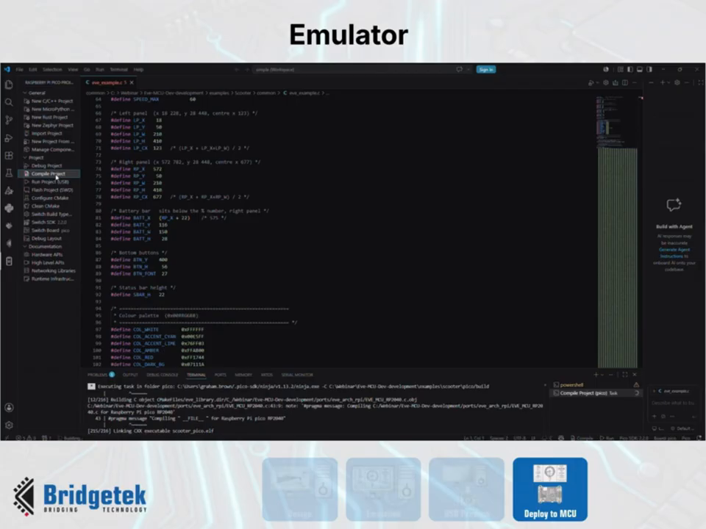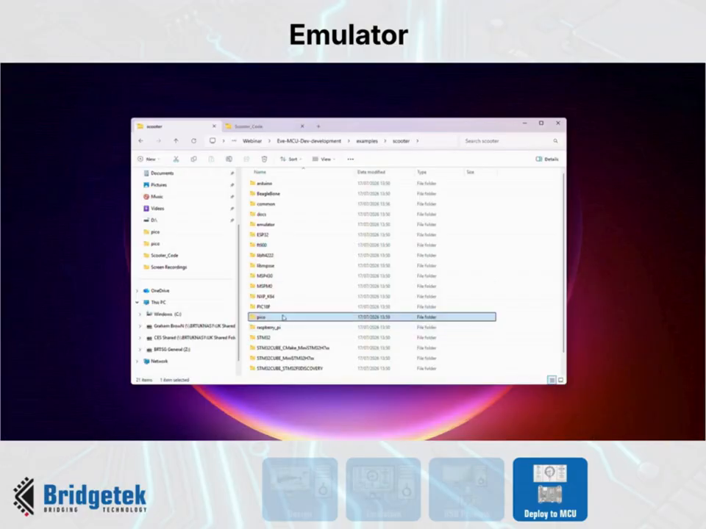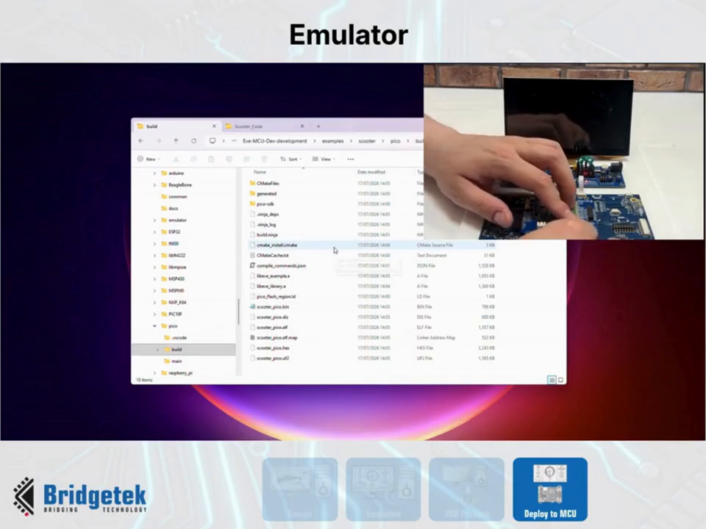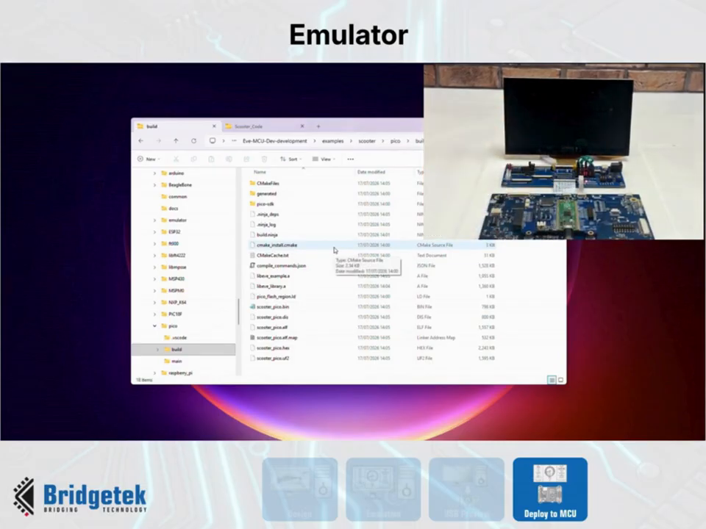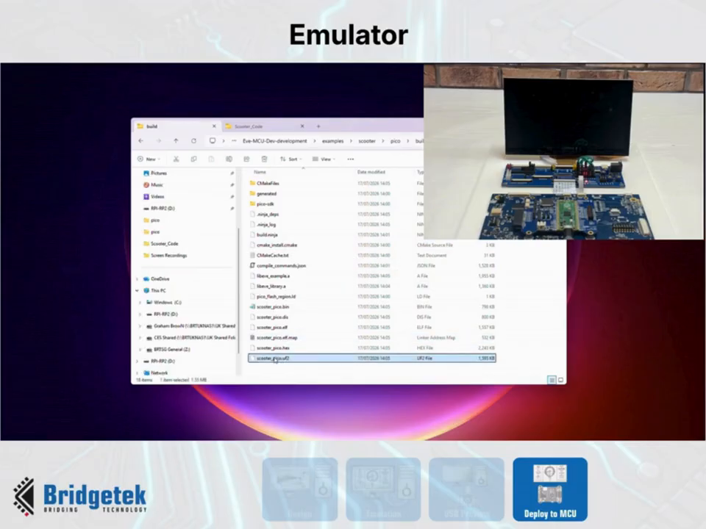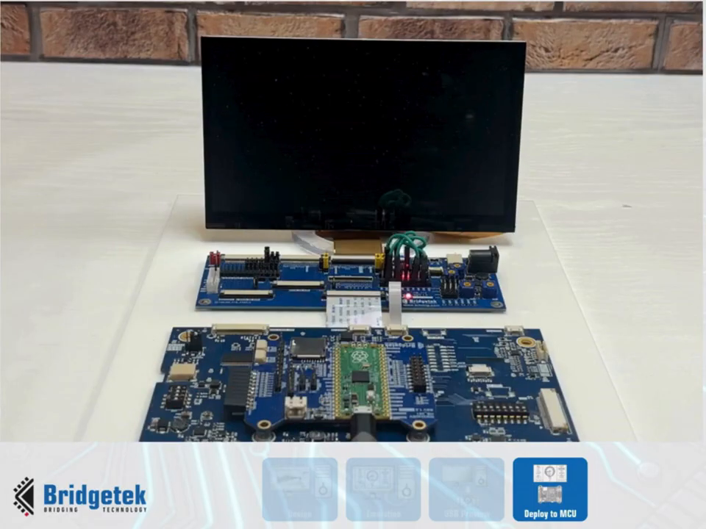Once complete, the Pico tools generate a UF2 file. We have attached the Bridgetek MM2040 module to our BT817 kit. If we hold the boot select button when connecting it, we see the module appear as a storage device on the computer. We can simply drag and drop the UF2 file into it. A few seconds later, our application begins to run from the Pico itself independent of the computer.